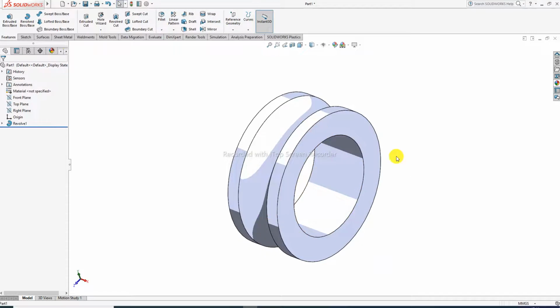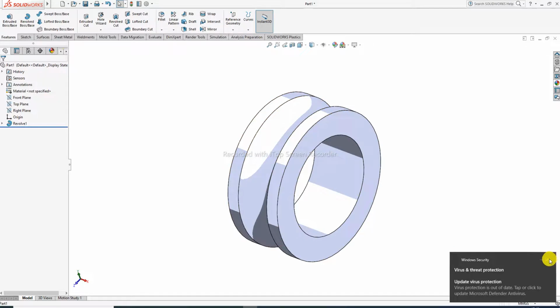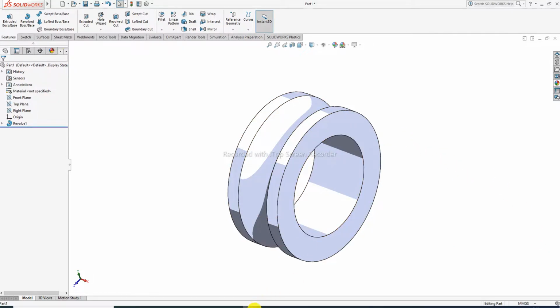So all dimensions are done, and the final product is ready. The second part, the inner part of the ball bearing, is ready, and the next part is the case of the ball bearing and the ball, and the next part is the assembly of the whole ball bearing. This video is perfect. Okay guys, thank you.